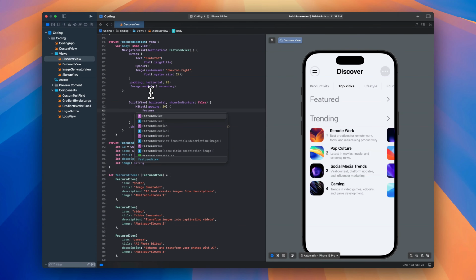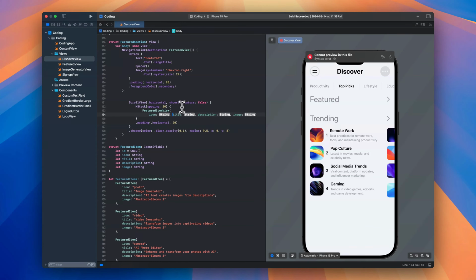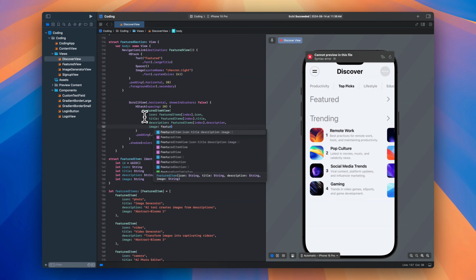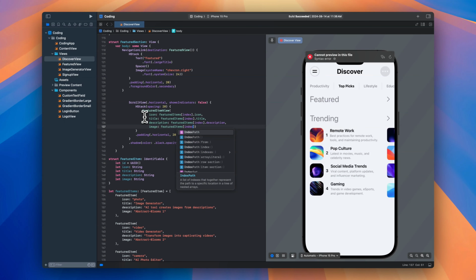In the scroll view, insert the featured item view component with all of its parameters. Featured items index is accessing an element of the featured items array at the position specified by index. The dot notation is used to access properties of the featured item object. This code is creating a view to display a featured item, passing in the specific details, icon, title, description, and image, from an item in the featured items array at the position indicated by index.